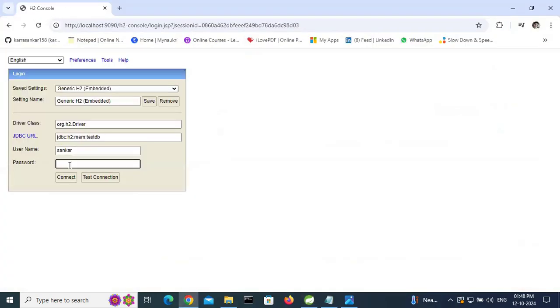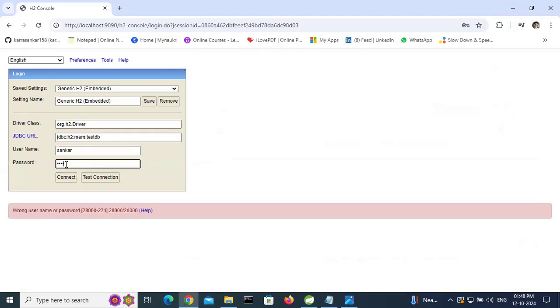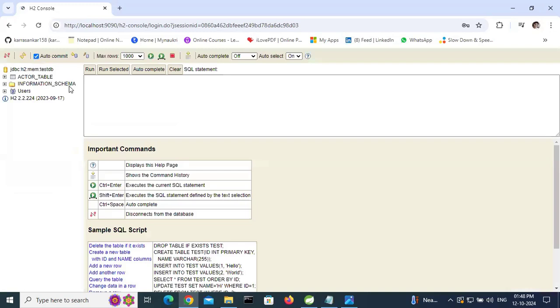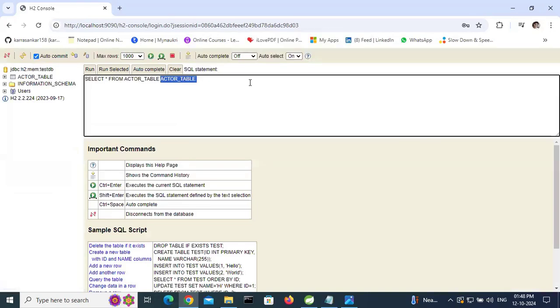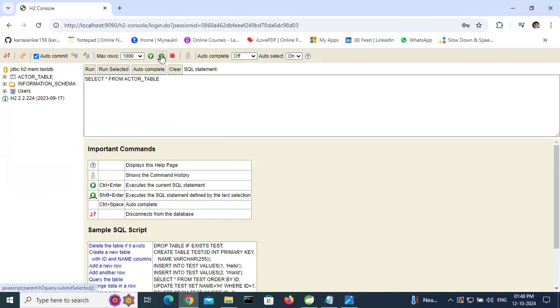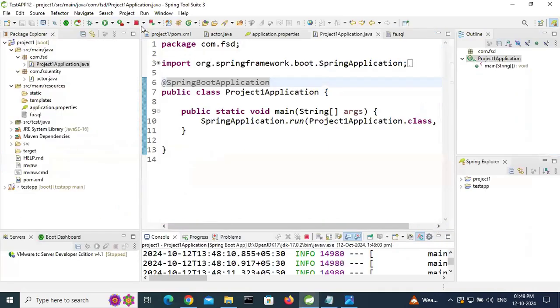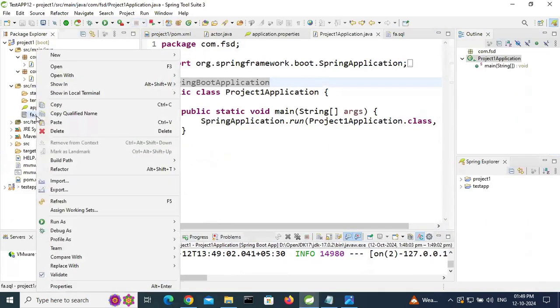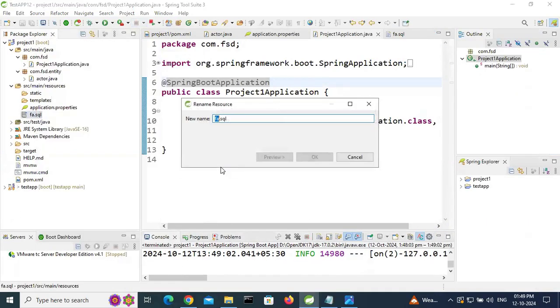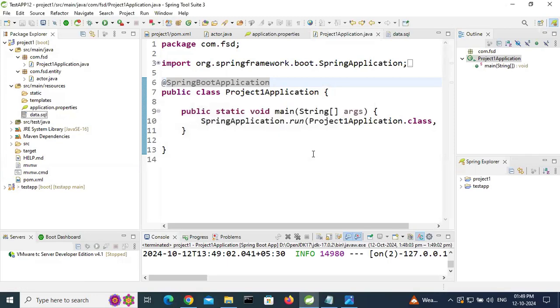Enter the password. Directly connect. S capital. Connect. Okay. Select. Execute. Here this time no records inserted. No records inserted. Stop the server. Right click, Refactor, Rename. So data. Okay. After that, rerun.